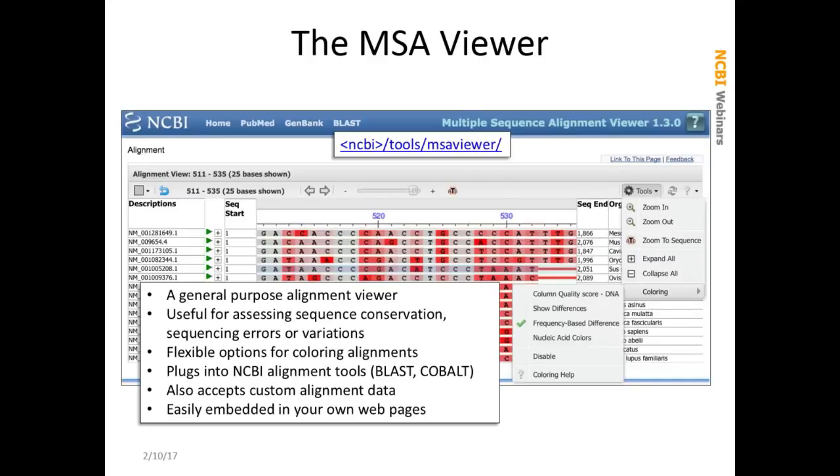It's useful for assessing sequence conservation, variation, or errors in protein and nucleotide alignments. It has lots of useful coloring schemes that can emphasize different aspects of sequence conservation or divergence. The viewer plugs into NCBI alignment tools, but also allows you to upload your own data. And as with the related NCBI viewer called the sequence viewer, the JavaScript for the MSAV is available, and you can embed it into your own web page displays. And I'll show you where that link is a little bit later on.